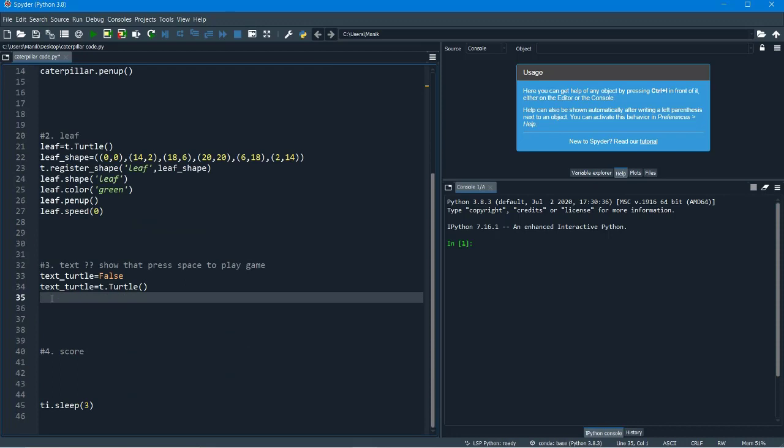Now guys, what we need to do next, I just make it bigger. So now it is clear, I guess. I just need to give text underscore turtle again. I just need to write a message with a function known as write. And what do I need to write here? Press space to start. Okay, guys, this is the message.